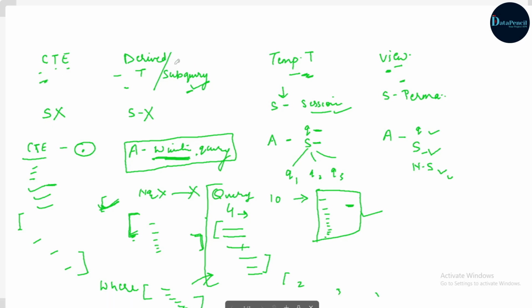So CTE and derived table are used within a query. In a single query, we can use them only, right? In the derived table, we have to write the derived table code again and again. And in the CTE, there is no need to write the code again and again. If there is a need, we can simply use the name of that table. That's it. No need to write the entire code. I hope it's clear, guys.